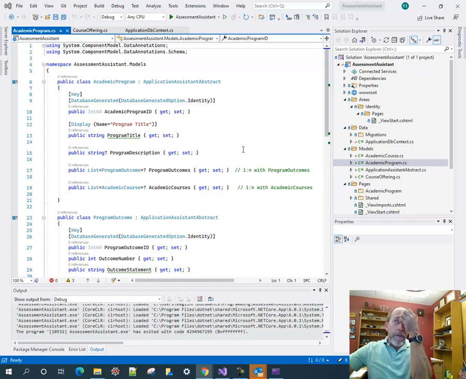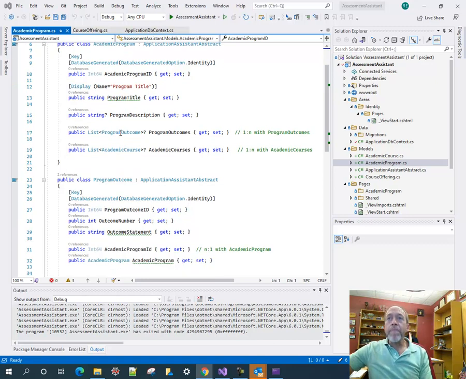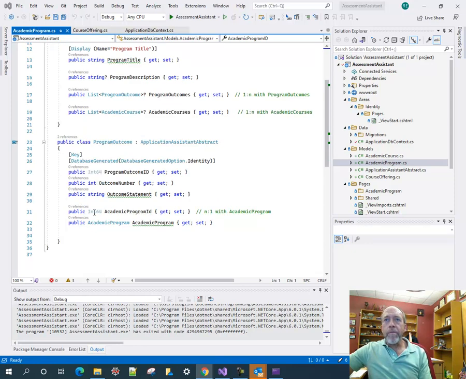Then when you're creating the foreign keys, especially one-to-many foreign keys, one side is pointing to the many: here's your one with your list pointing to the many, then down here in the many with the pointer back to the academic program ID on the other side.